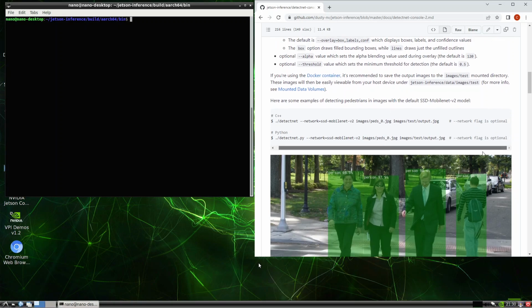Okay, so this is using the input image. We'll use the network to be SSD-mobilenet-v2. We'll use the image peds-000, then the output would be images test output.